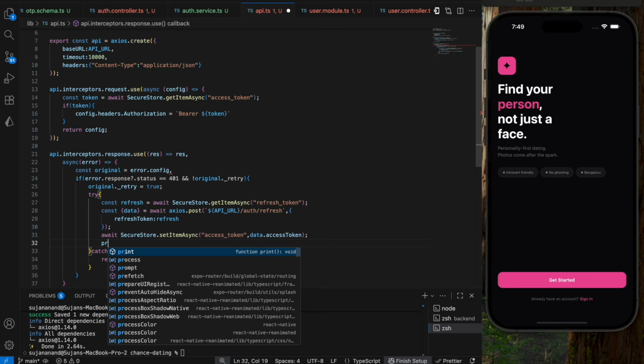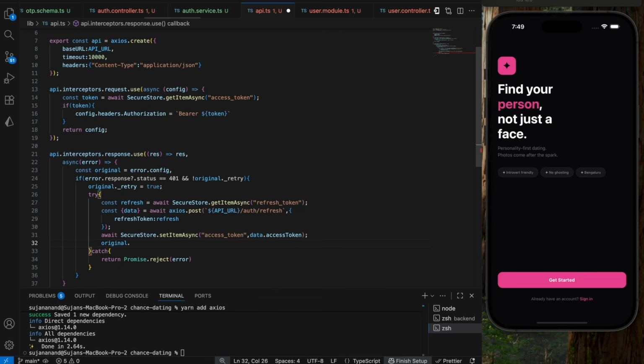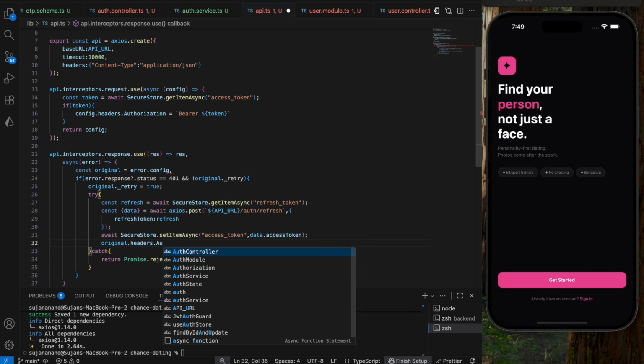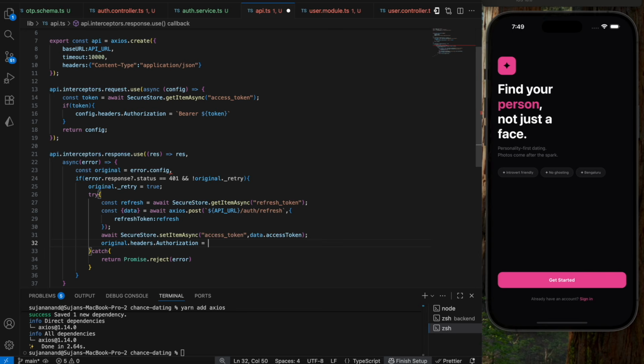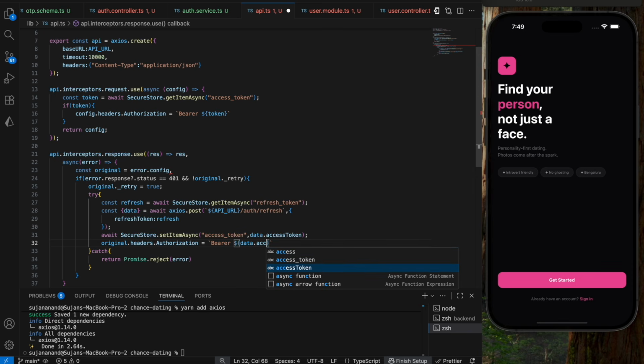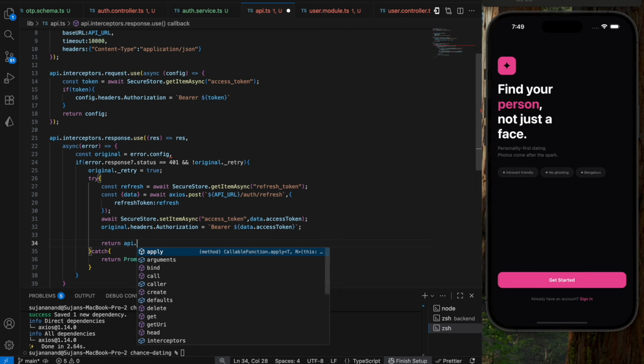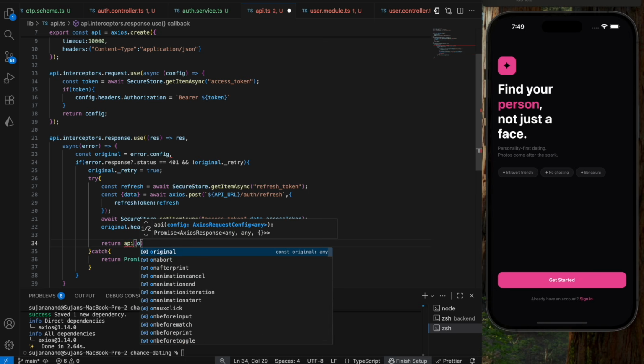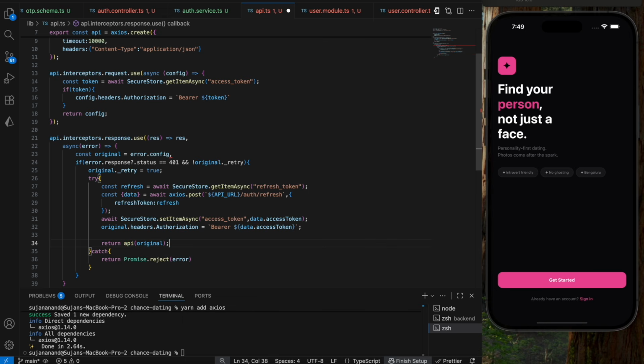Okay, once that's done, I'm going to say original.headers.Authorization is going to be equal to Bearer ${data.accessToken}. Okay, and here I'm going to say return api of original, and that's pretty much it.